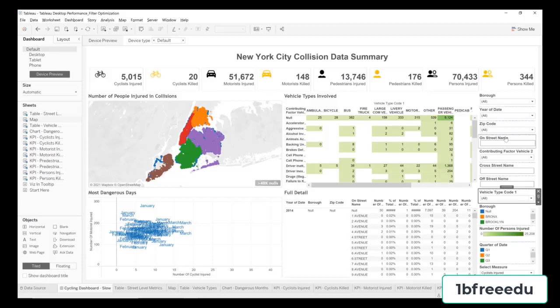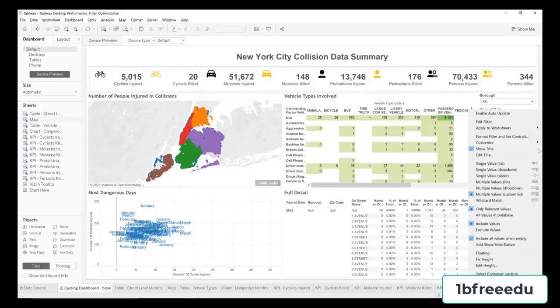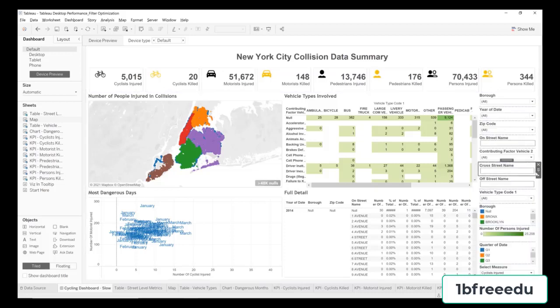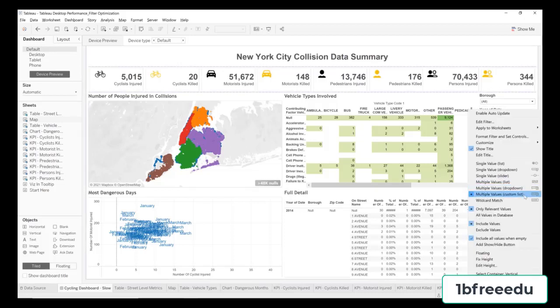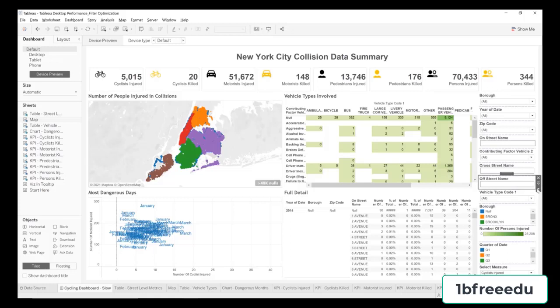All right, so for on street, cross street, and off street, we're going to want these to be multiple value custom lists. I think right now, oh yeah, there we go. We've got multiple value custom list here. Let's double check that these aren't right in wildcards. We don't want wildcards, and I'll show you the reason why. We want to make sure these are multiple value custom lists. There we go.